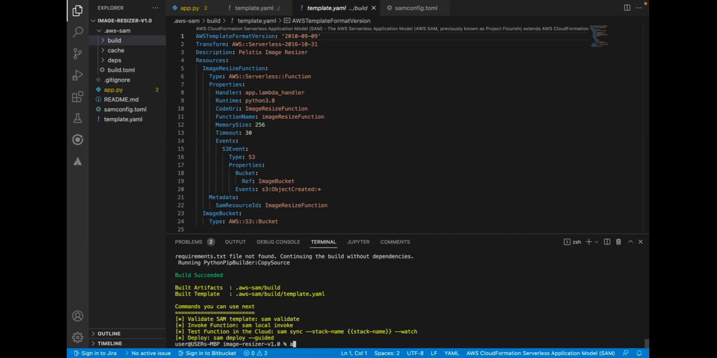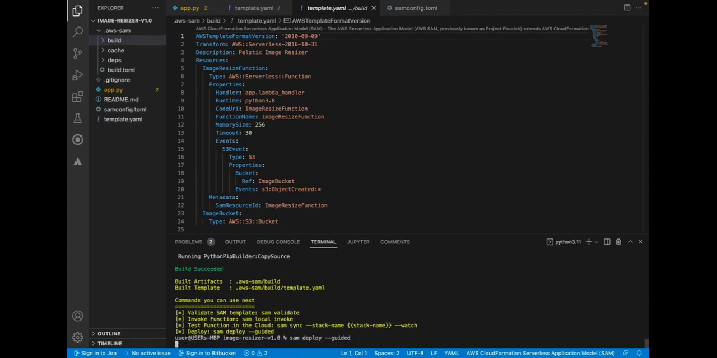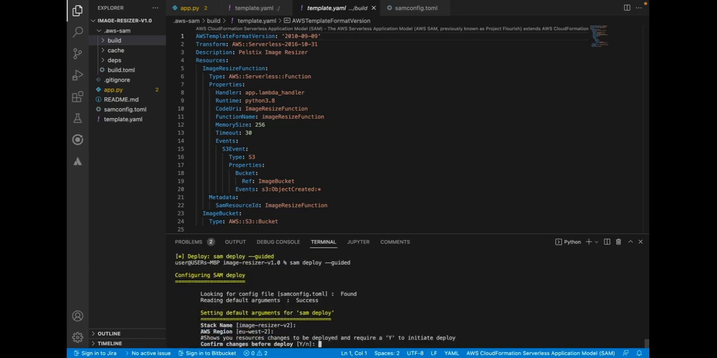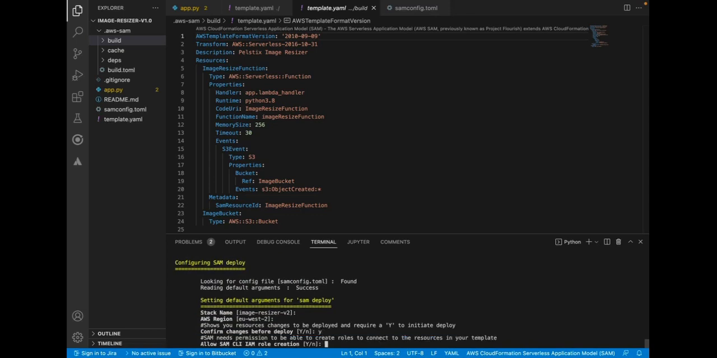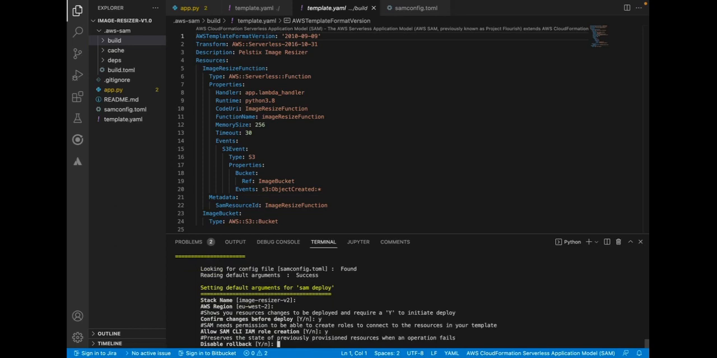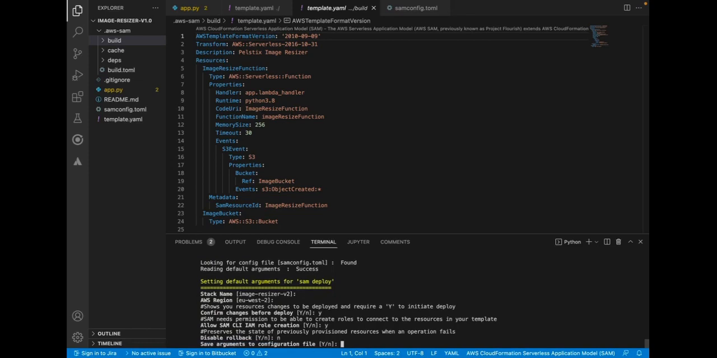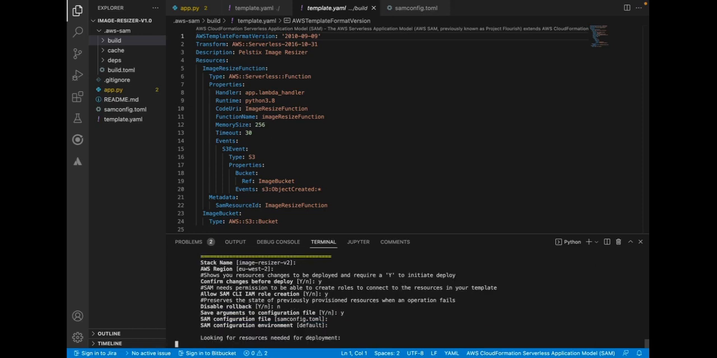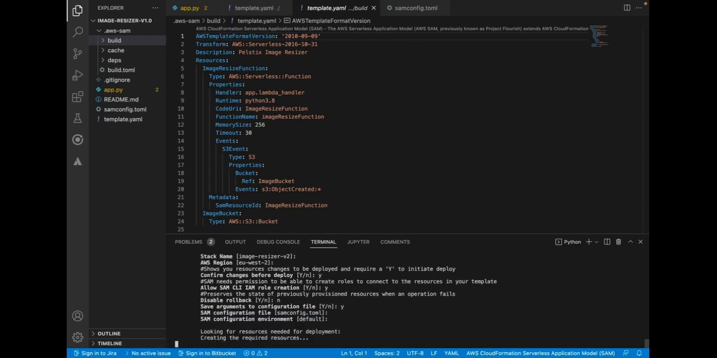So to deploy, we're going to say SAM deploy --guided. Yes, this is my region. Confirm changes before deploy, yes. Allow SAM, say yes. Disable rollback, I'll say no. Save arguments, yes. Then this. So currently it's deploying.